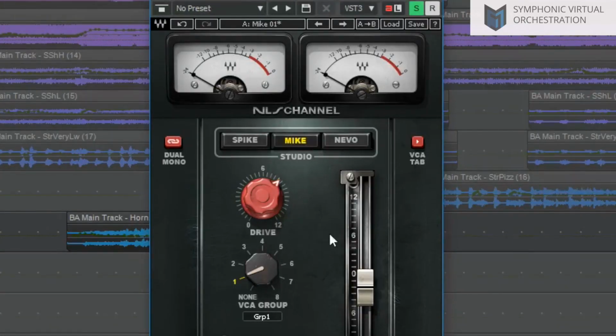So that would be it. Most of the time the built-in console emulation modules in your sequencer will sound good enough. It's just that for brass, I found NSL to sound very good. Inflator is another one that sounds very good for percussion. But at the end of the day, it's just very subtle. But it is good to give your mix an analog flavor.